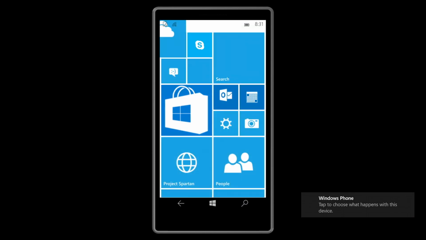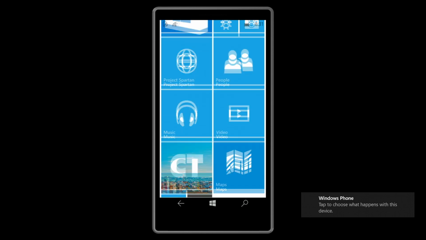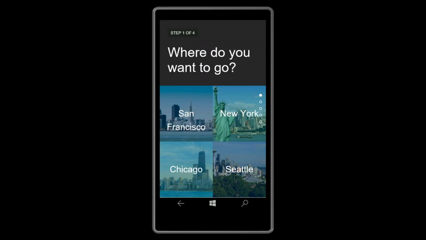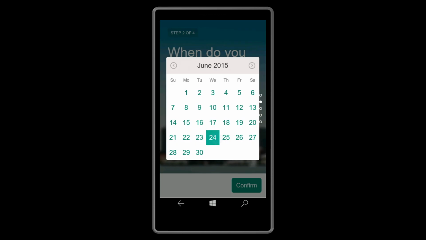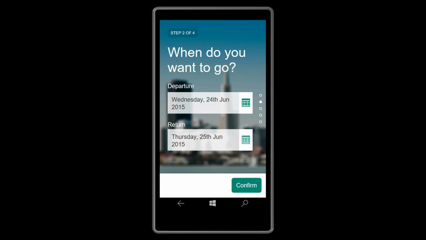Hit yes on the phone. This is just my device projecting. Same app deployed on the device. I can hit Contoso Travel, the tile, go into the app, and then book my travel. So I'll hit I'm going to San Francisco, book my dates. This isn't really interesting, but I'll keep going.